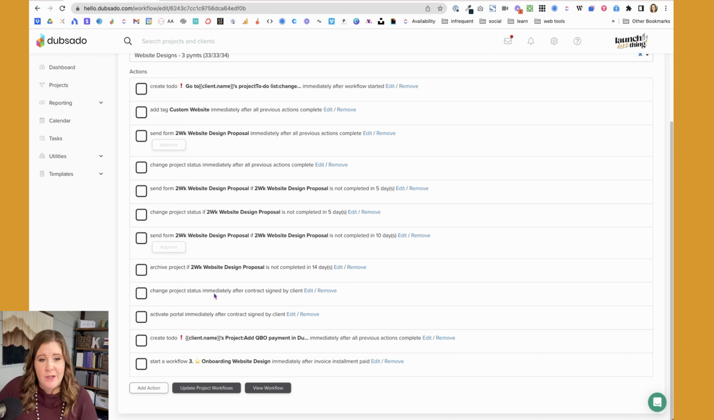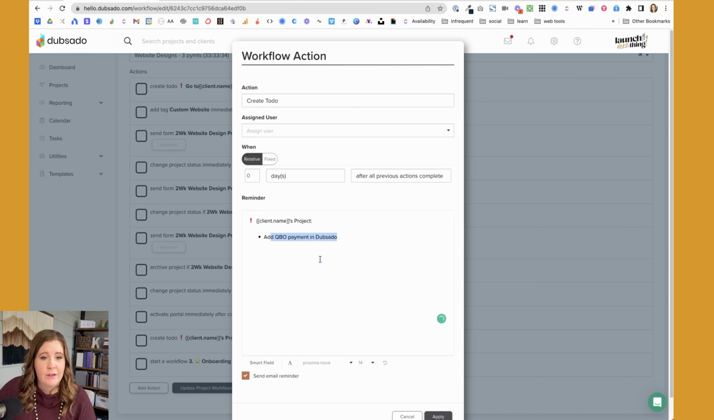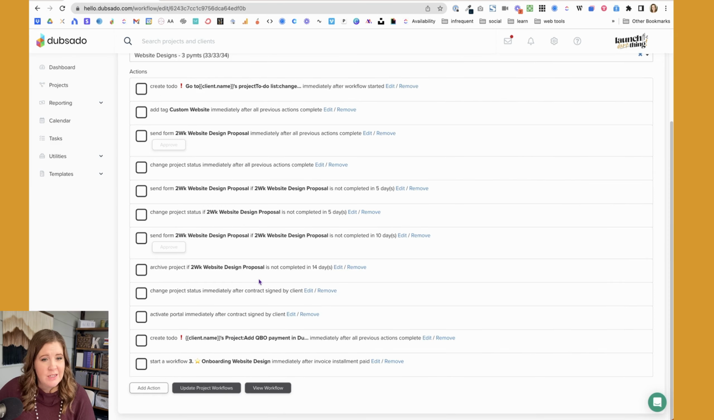After that, the project status is changed immediately when the client signs the contract. And I should note, none of these reminder automations will continue once the client has completed the form. So when they hit submit or save, Dubsado knows and it won't continue to send the reminders. It changes the project status after the client signs the contract. It activates the client's portal immediately after the contract is signed. Then I have another to do. I add their deposit payment in the invoice in Dubsado because QuickBooks is not connected. I do have to manually apply the payment that I got over in QuickBooks land.